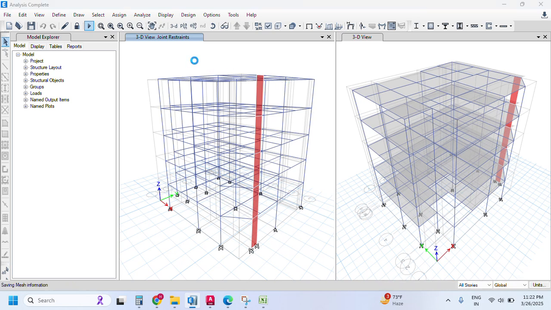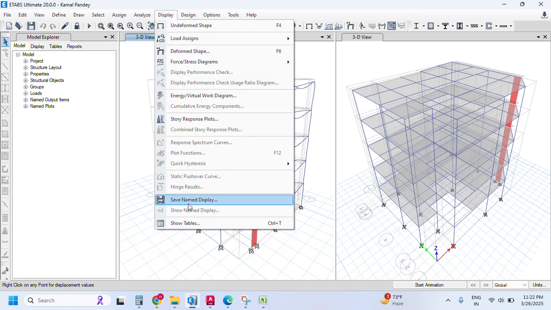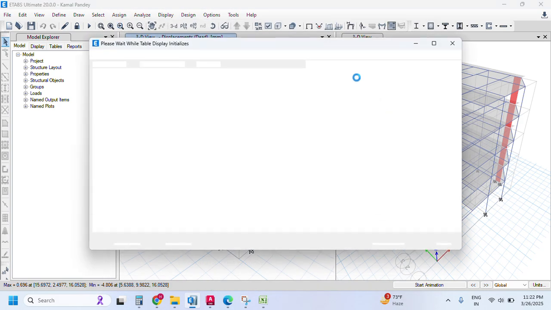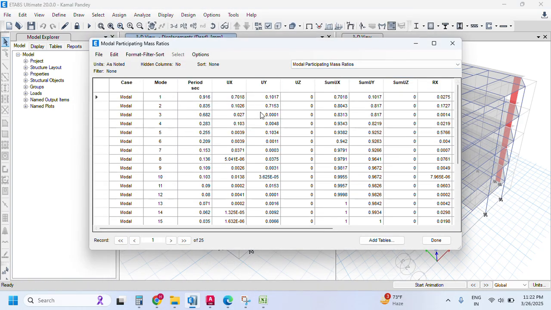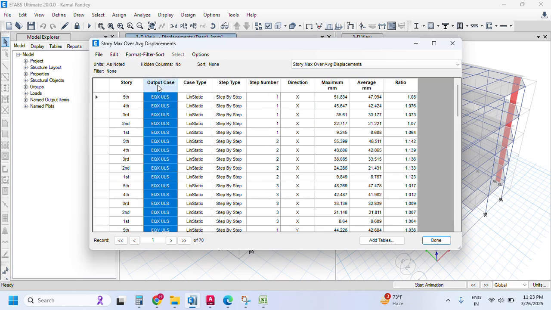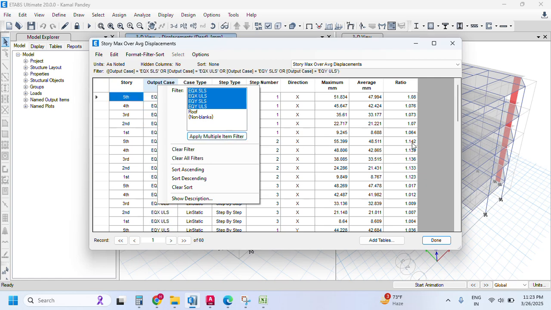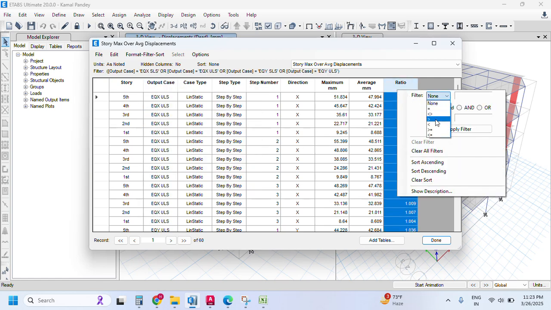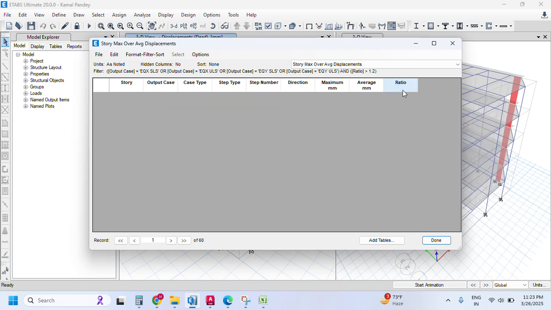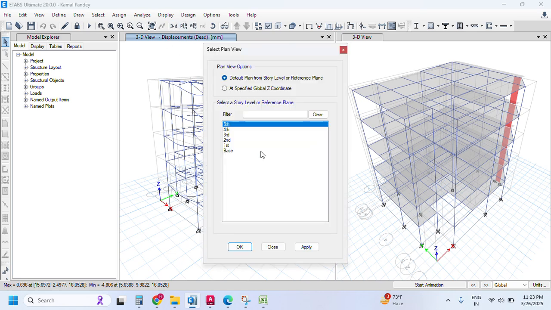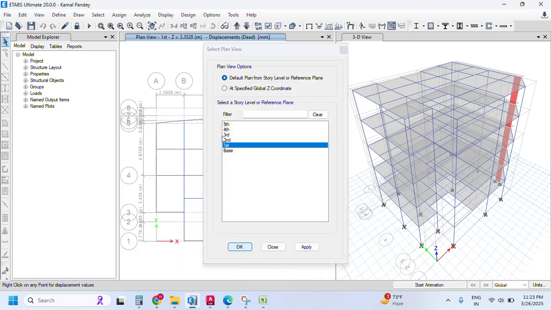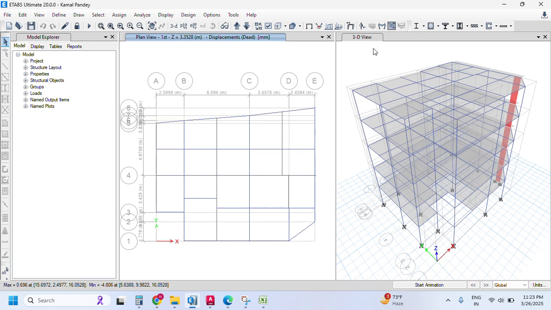Okay, the building is analyzed. Now I will choose display, show tables, and go in a similar way. This time it is translating. So I think this time the problem is solved. Okay, ratio greater than 1.2, apply. This time there is no torsional irregularity. Besides this, we can check from here as well.